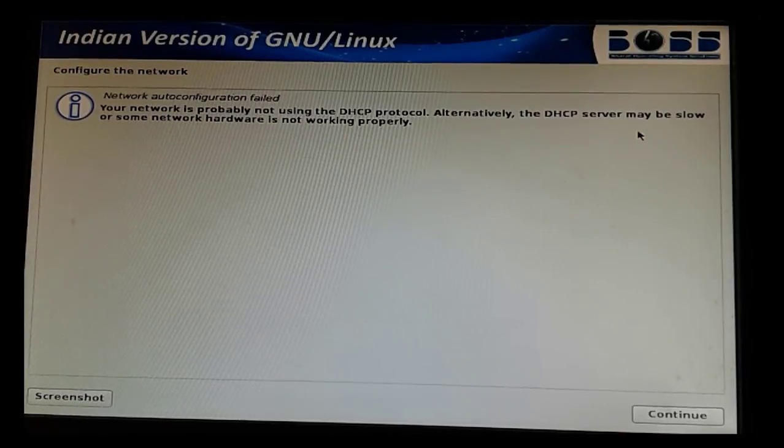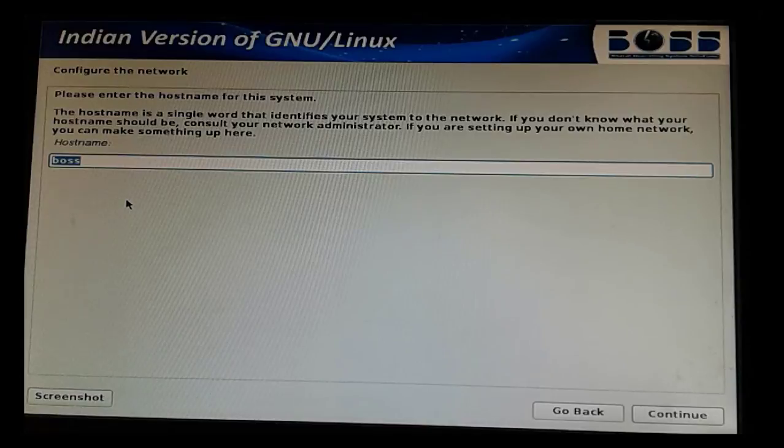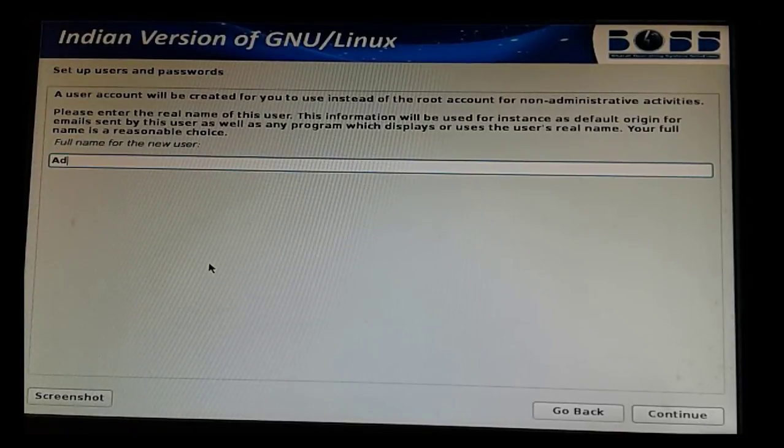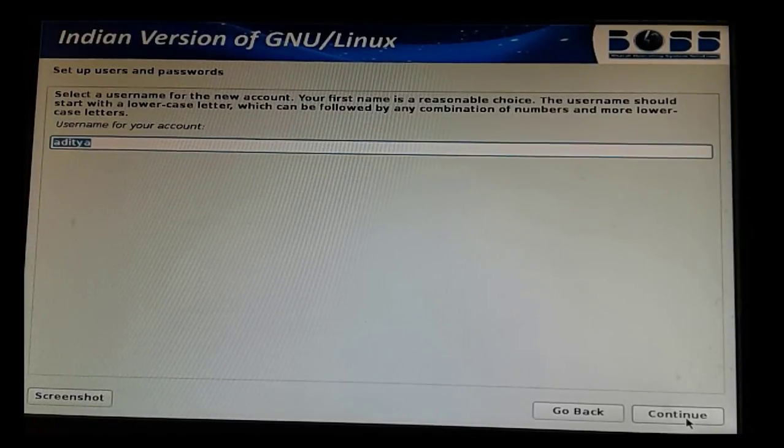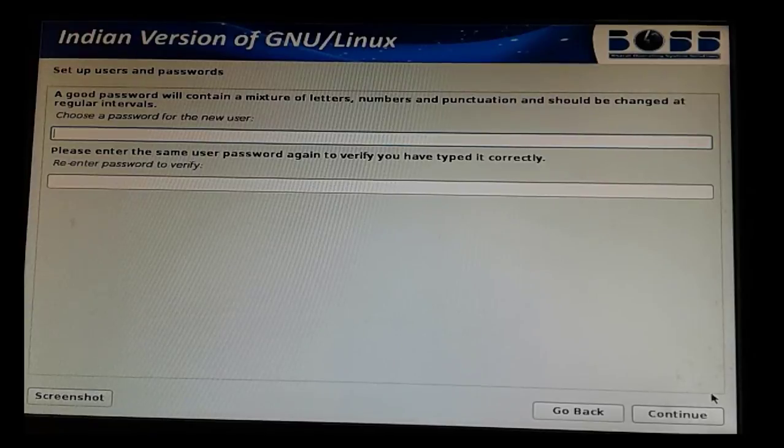As my PC is not connected to any network, this option failed. So don't worry about it. Now set any host name for your PC, anything you want. Here in my case, I'm just inserting my name. Now add the username for your account. The first letter must not be a capital letter. Now set a password for your system.